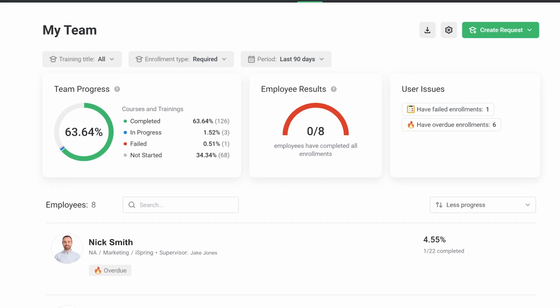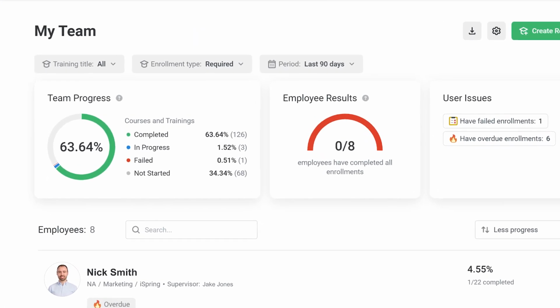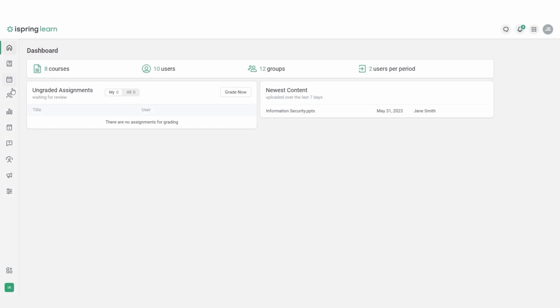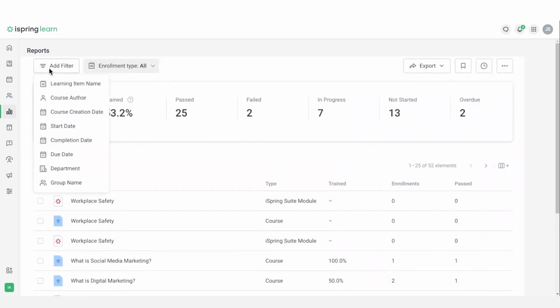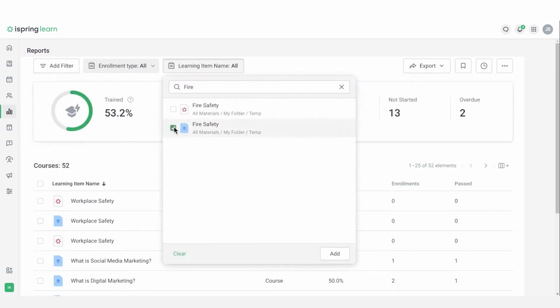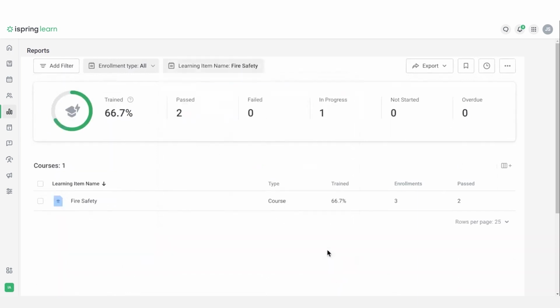Finally, you can check statistics to see how your learners are progressing. On the reports page, you can collect info on the learning outcomes for each course and learner. To create a report, select it from the list and set up filters to see exactly what you need. Then analyze the results and adjust the learning plan if necessary.